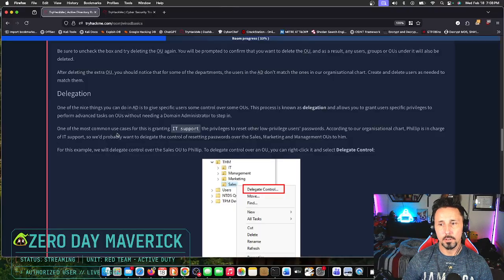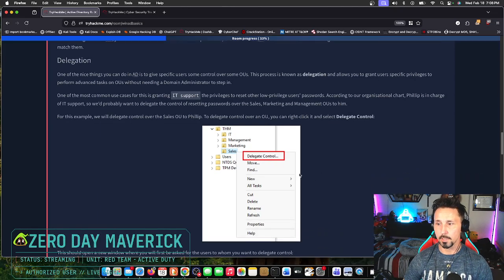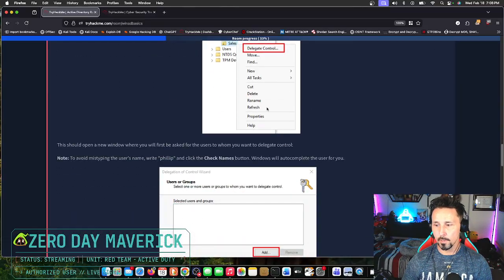One of the most common use cases for this is granting IT support the privileges to reset lower privileges passwords. According to the organizational chart, Philip is in charge of the IT support, so we'll probably want to delegate the control of resetting the passwords over sales, marketing, and management OUs to him. So we'll first select delegate control, and then we'll go through the prompts.